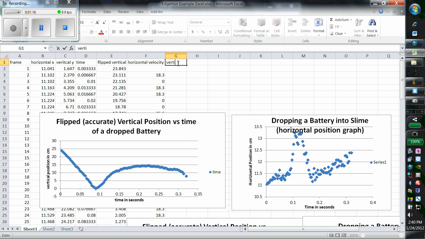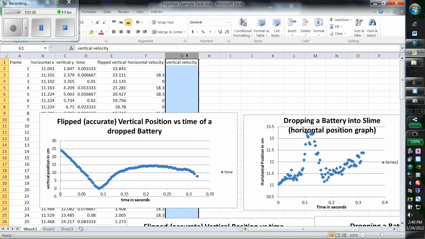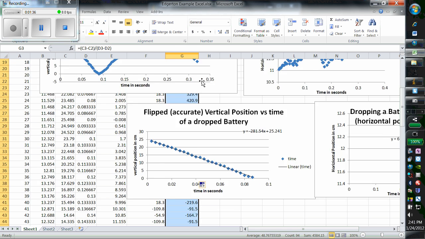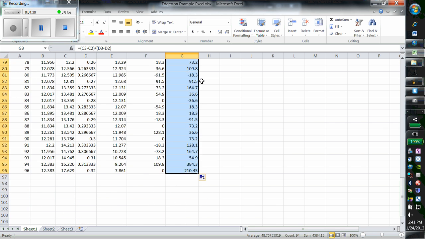Do the same thing with vertical velocity. That's going to be the change in vertical position divided by the change in time. Just doing this incrementally. And if I click this, it'll give me all of my vertical velocity.